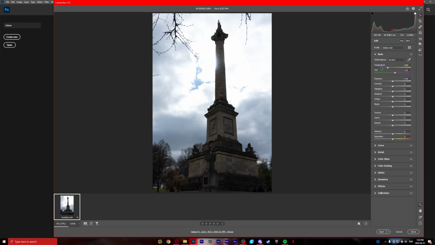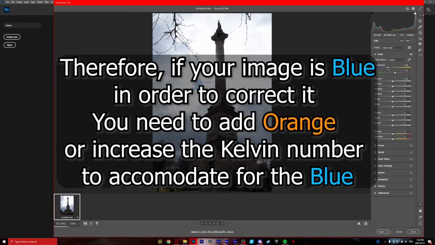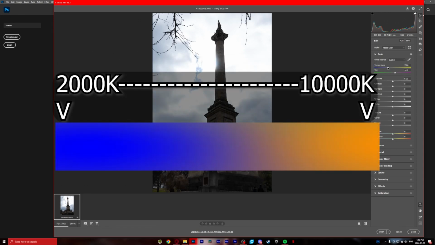Below, you will see temperature. This is the same thing as your white balance. The far more right you go, the more warm the image will be. The far left you go, the bluer the image will be, or the cooler, I guess. It's good to know where on the scale each white balance number is. If you don't know it already, I suggest looking it up because it does help very much.